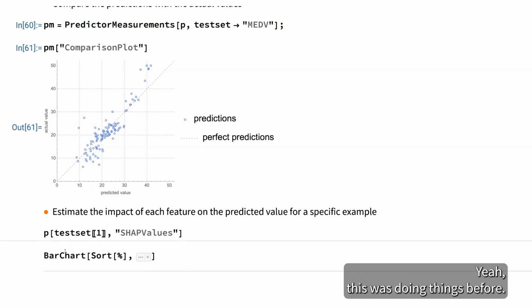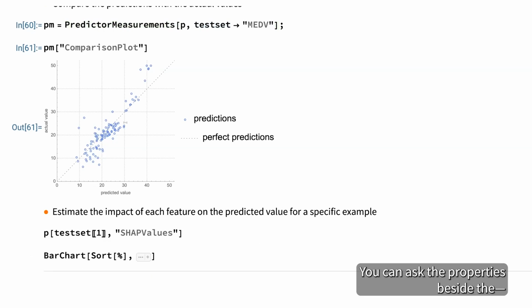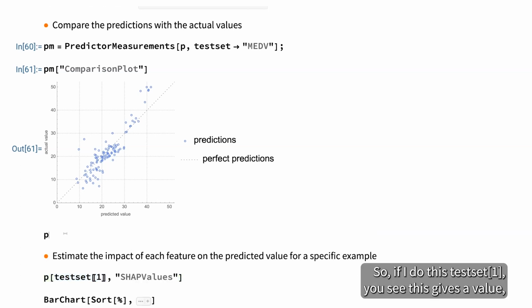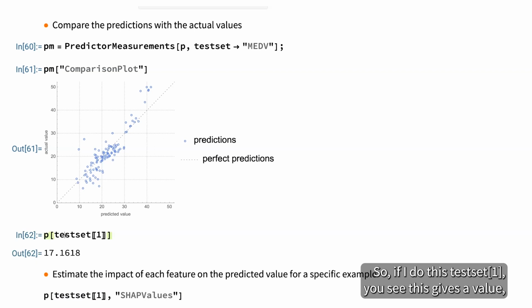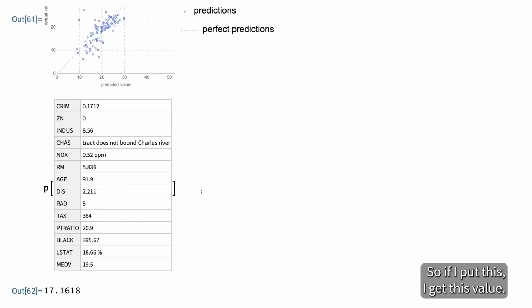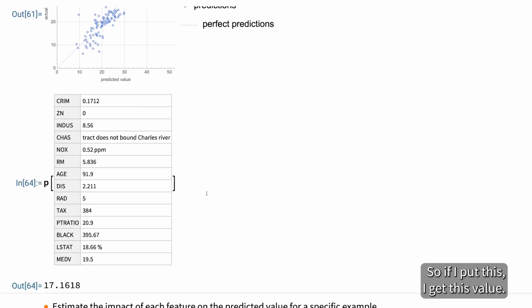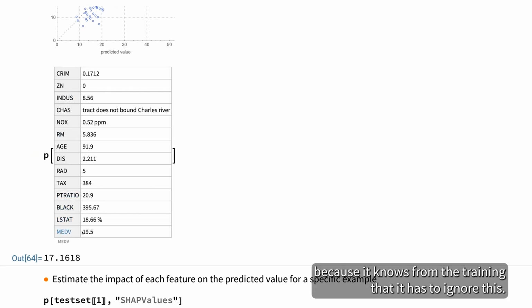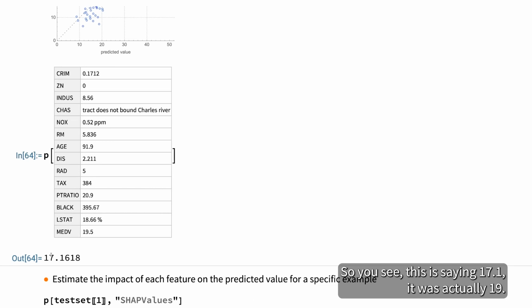Oh yeah, this was doing things before. You can ask for properties beside the prediction. So okay, let me put here. If I do this test set 1, you see this gives a value. So I can use evaluate in place to see what it is. So if I put this, I get this value. This is ignoring, of course, this key. It's just using these because it knows from the training that it has to ignore this. So you see this is saying 17.1.